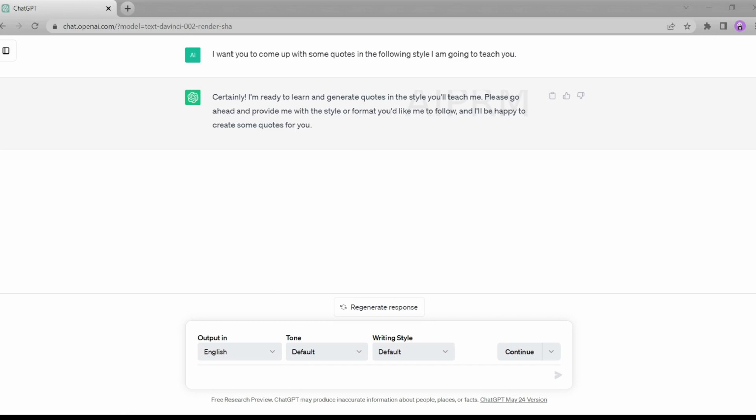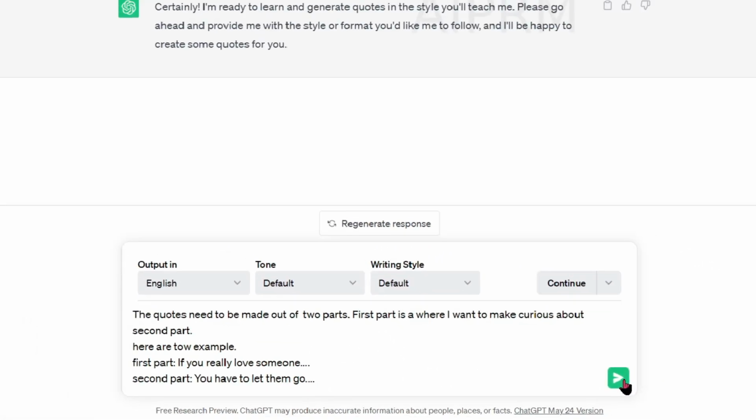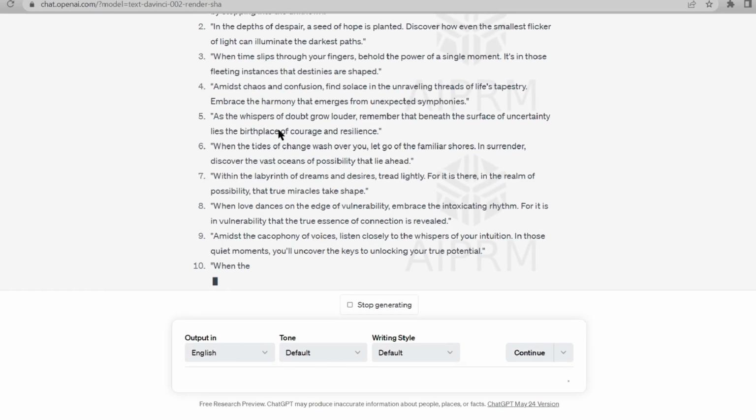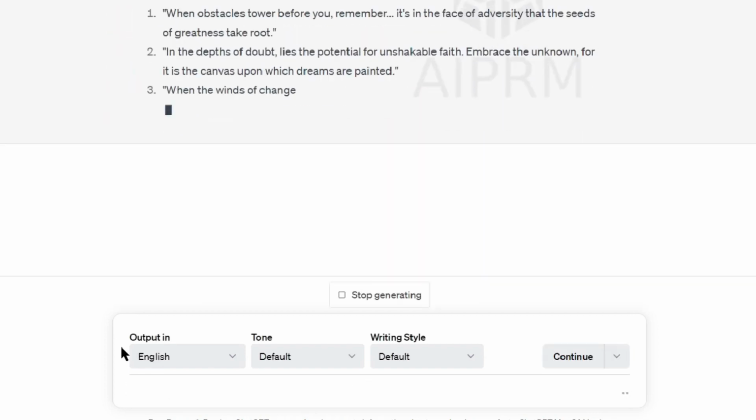Now we will give the instruction for our script. For the short video, we will generate some quotes, and these quotes will be in two parts to make the video engaging. I will put all these prompts in the description so that you can access them easily. Okay, ChatGPT has given some examples, that's perfect. I am going to make a video on motivational quotes, so I am asking for motivational quotes.